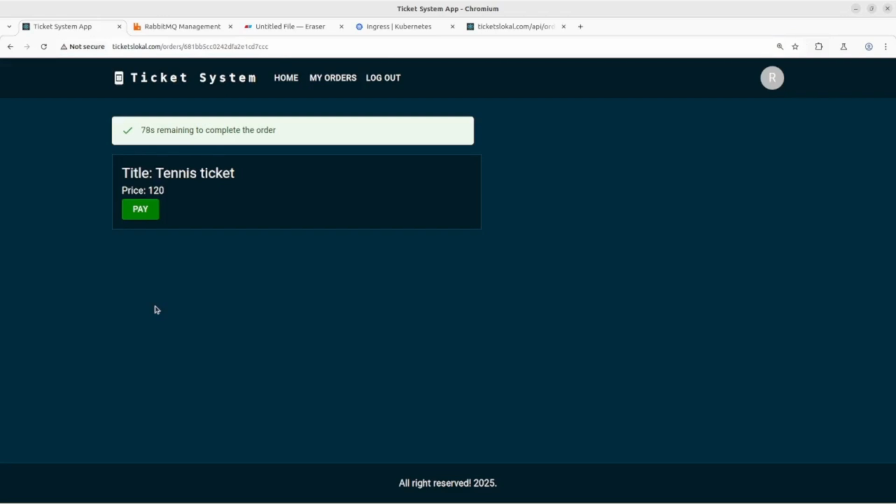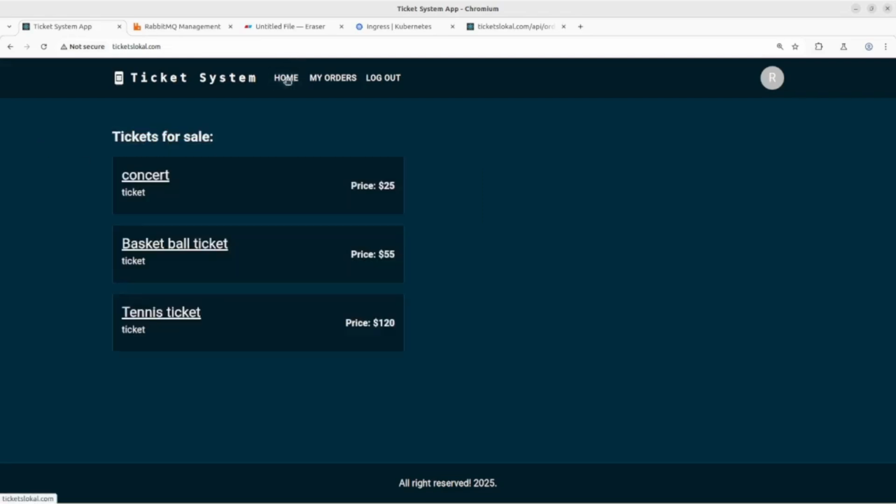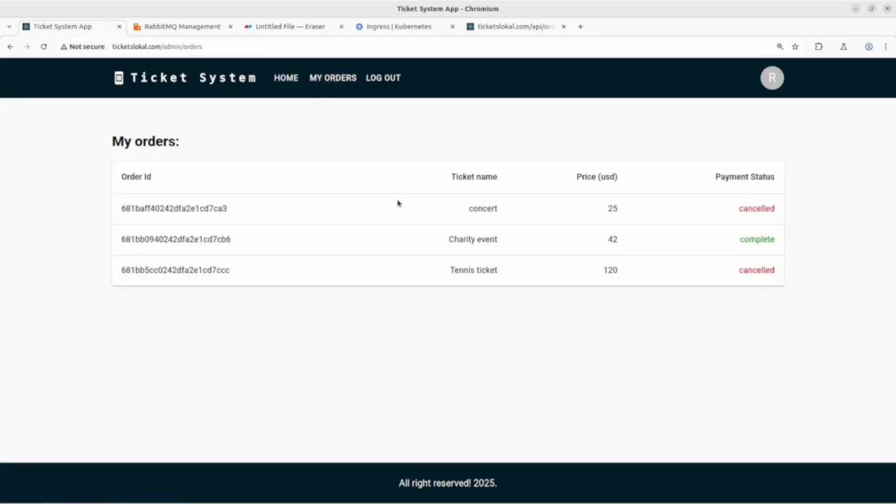So I will pause this video until it's about to cancel, and we will go back. And now we are back with you so that you can see how it works. Now, as you can see, the order has automatically expired, and the ticket is also available. If we check the orders, the tennis ticket, as you can see, was cancelled, which is great, right?